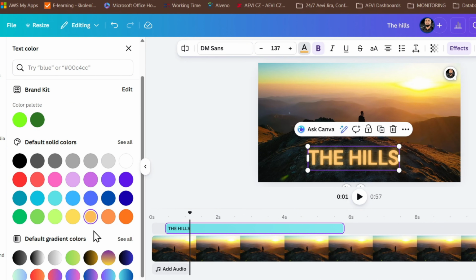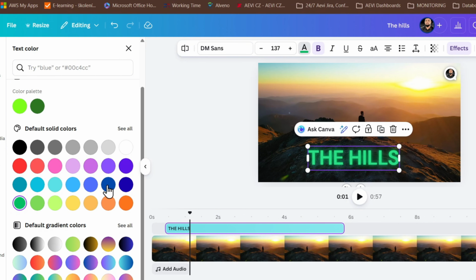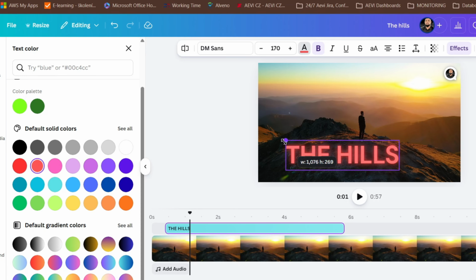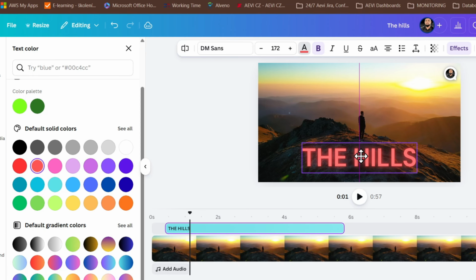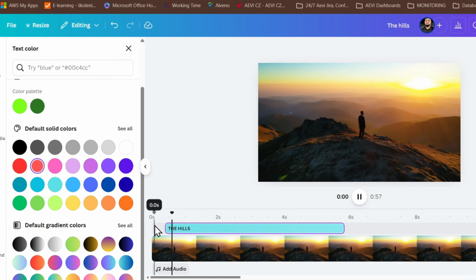So this is how I would recommend that you do it. Find a text that would work with your video. And so you can set the neon and you can position it. And yeah, it pretty much works like that.